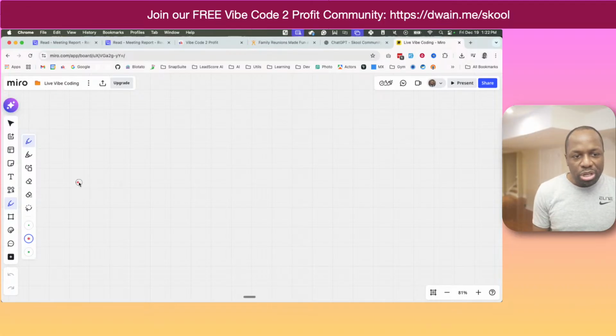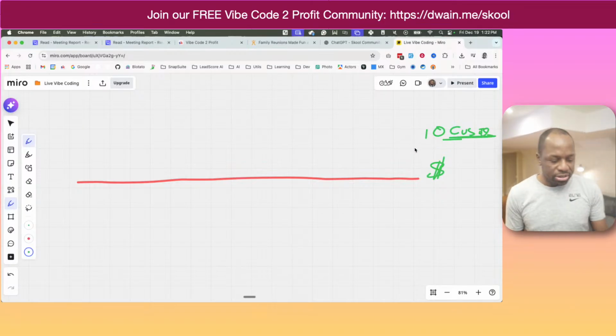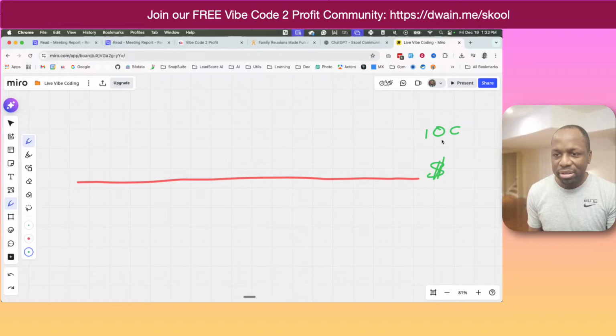So if you were to think of the timeline of your product, selling your product, okay? On this end here, it's money in the bank. And by money, I'm just going to keep it simple. We're not going to go fancy here. We're going to say your first 10 customers. Okay? Because that's the goal. The goal is to get your first 10 customers. Let's just write that properly. 10 sales.